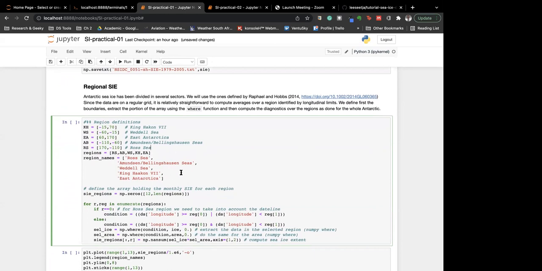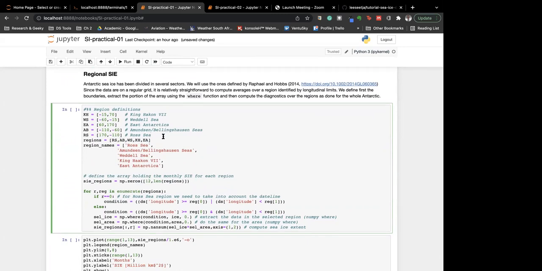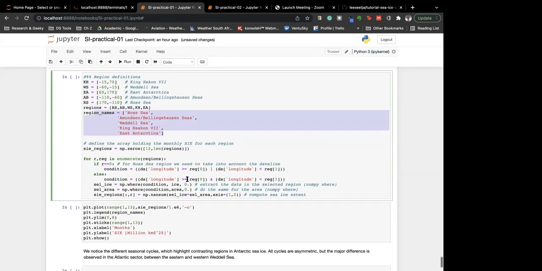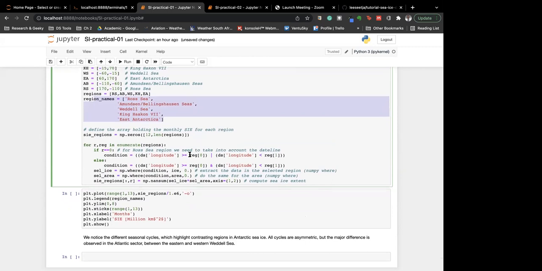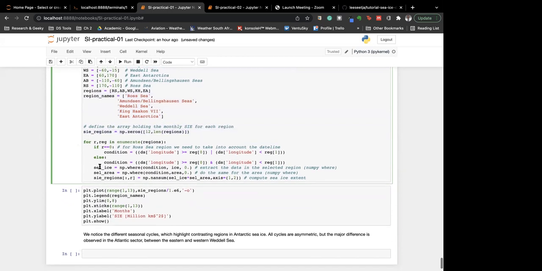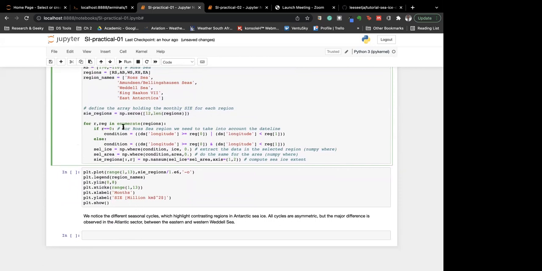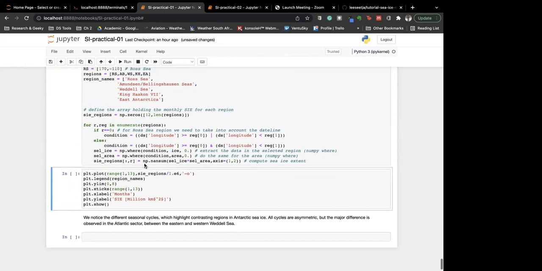So here we're defining our regions in this case. Because we're working with this kind of data and we know from the literature that there are different regions, we can divide our regions based on their longitude and latitude as we know them in the literature. And that's what we are doing here. And then we name them. And then from there, we start defining the array holding the monthly sea ice extent for each region right here. And then we have just a loop there to enumerate based on certain conditions. And then we can run that and see what we have.